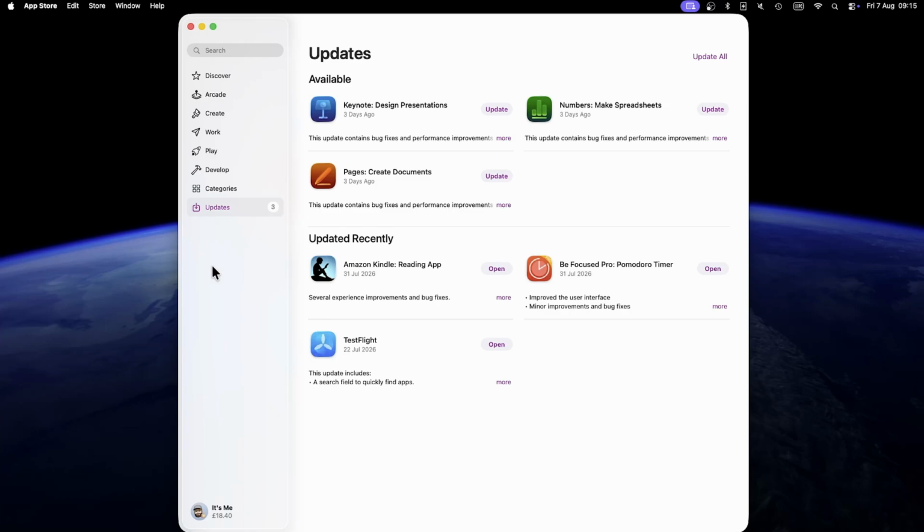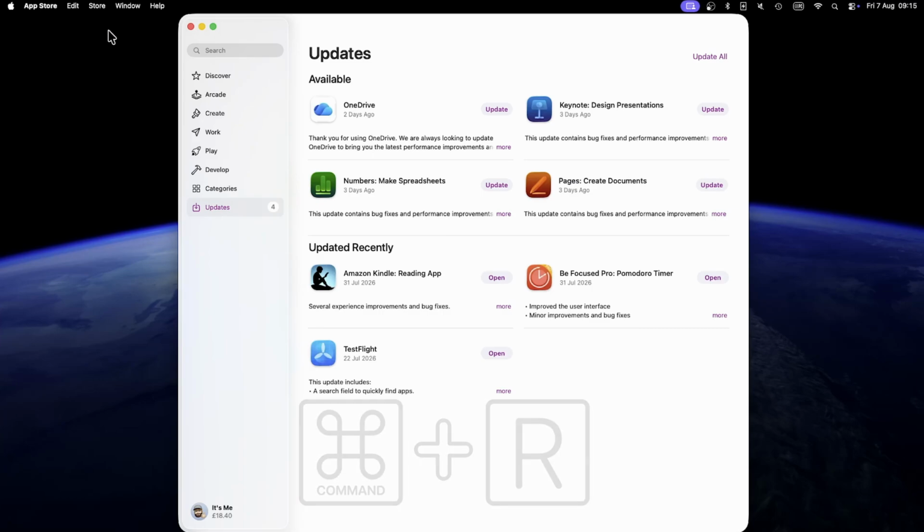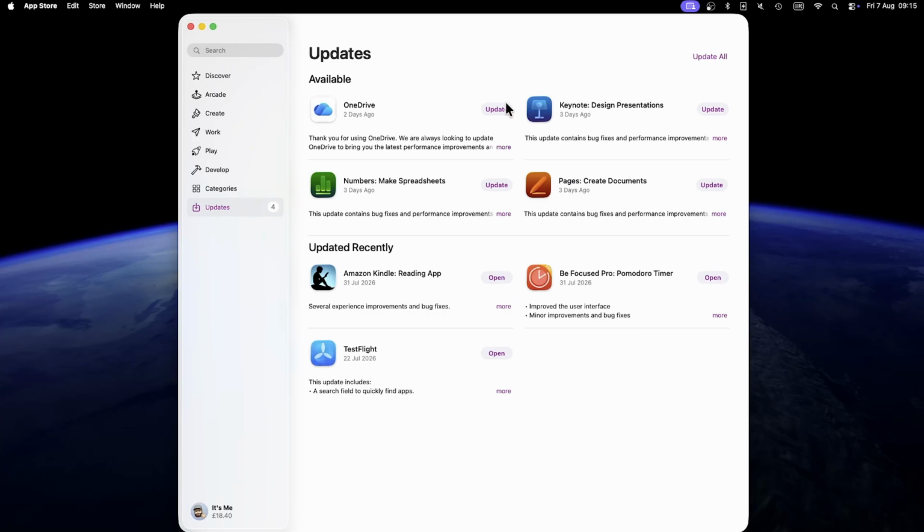So to do a force check for any updates, you can either click on Store in the menu bar and then click on Reload Page, or you can press Command and R on your keyboard. Both do exactly the same thing. I recommend doing this a few times with a couple of seconds in between each check. You can now see that there's an update showing for OneDrive.